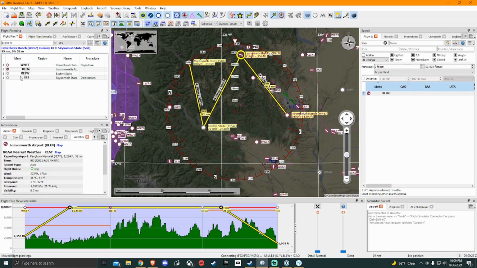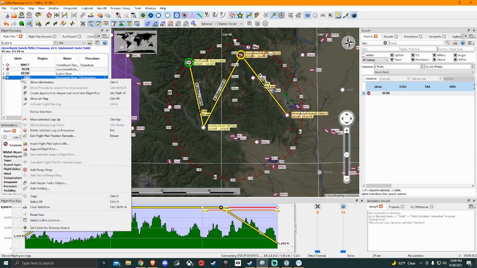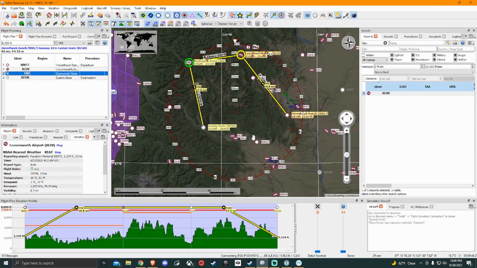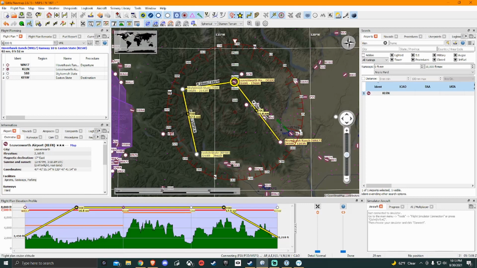And to do that, we're going to come over here to our flight planning, and we are going to select this one here, the Skykomish State, and we're going to move selected legs up. And it automatically adjusts our flight plan for us. So we're just going to make sure that our flight plan elevation is above the minimum along the entire route.